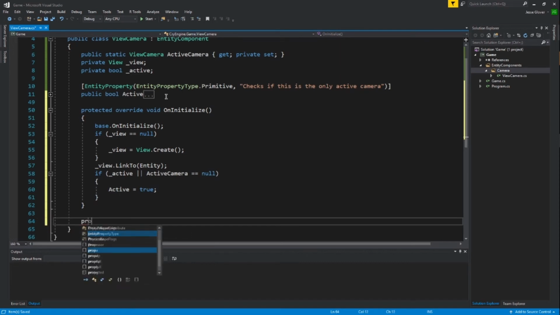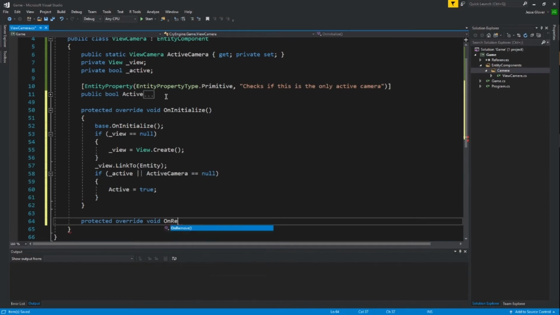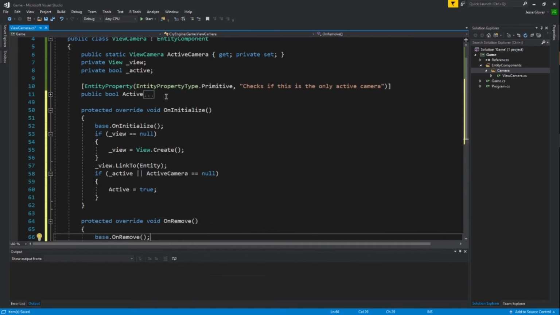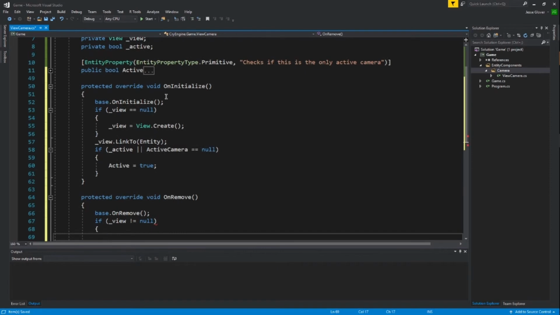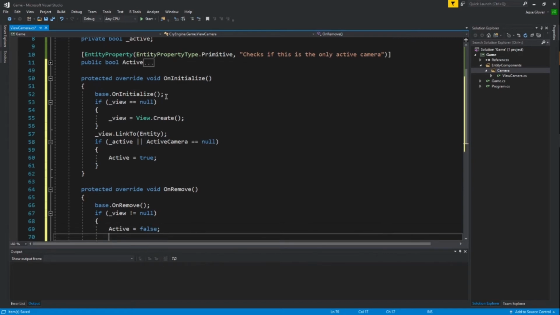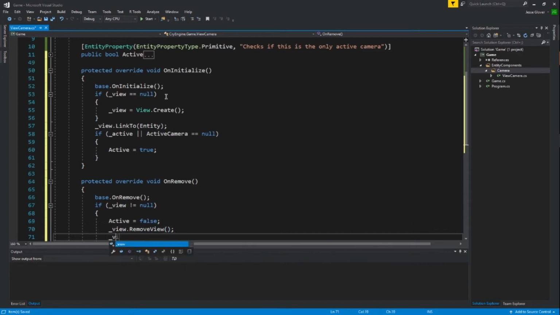The next method is protected override void OnRemove. Again, we write base.OnRemove. We create an if statement: if _view is not null. Inside of that if statement, active is set to false. _view.RemoveView. _view is set to null.